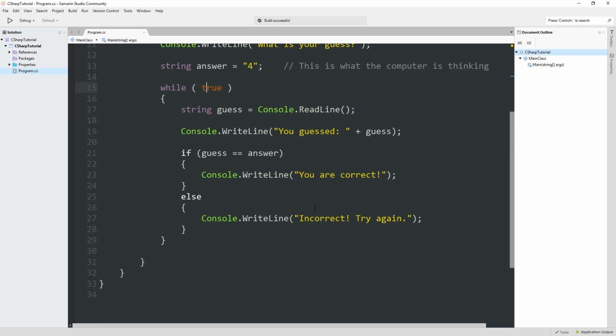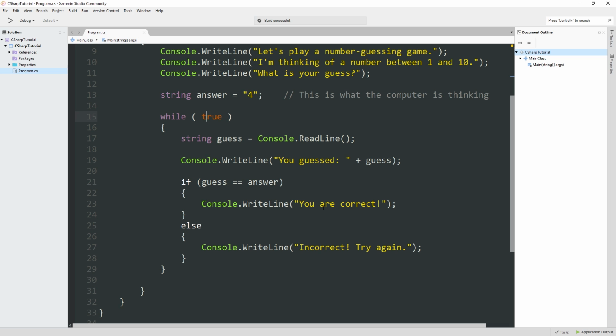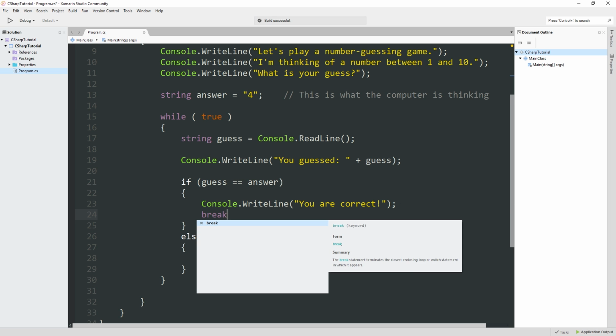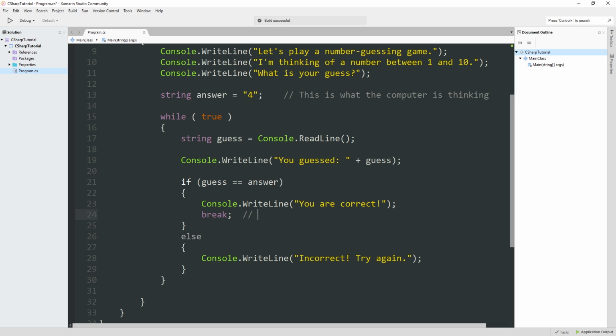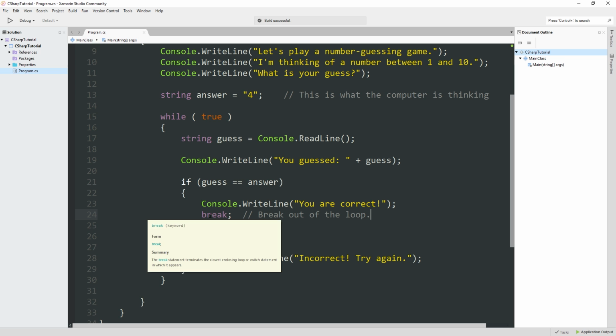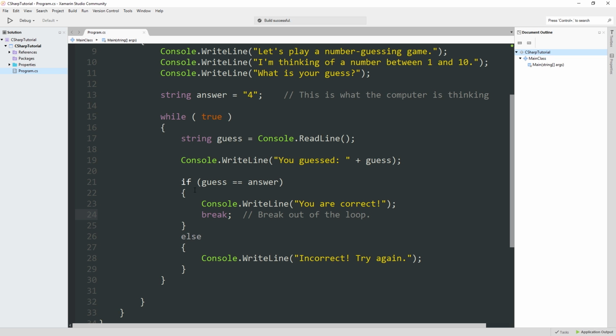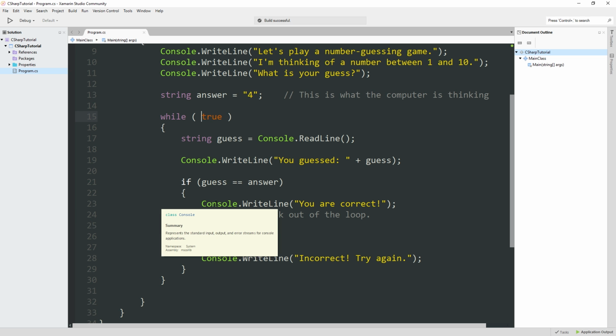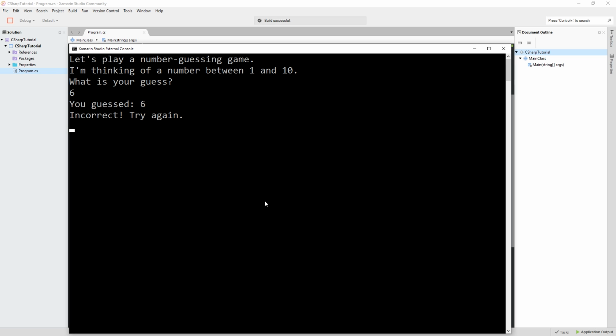Well, there's a couple of different ways to do it. One thing you can do, if you're inside of a loop, is use the word break. Break out of the loop. This will basically backtrack through your code until it finds the first loop that we're in, in this case this while statement, and it just ends it. So if we guess 6, no, we're wrong, it's still looping. If we guess 4, you are correct, and it breaks the loop. So that's one way of doing it.